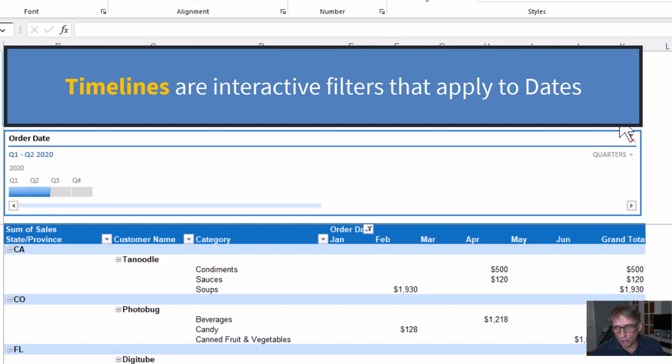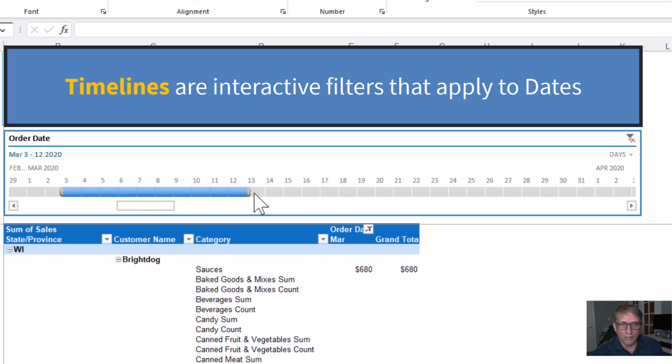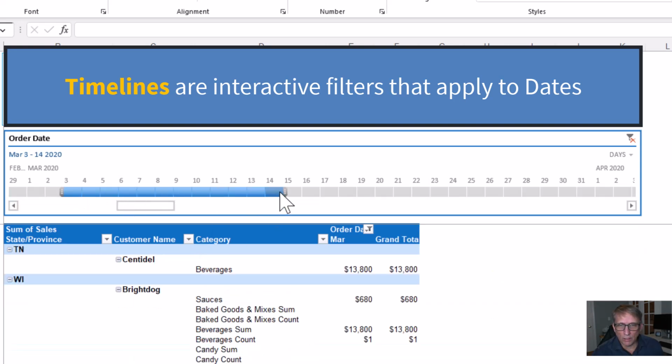But what I can do is over on the right here, you can choose what level you want the timeline to filter at. I can do years if I want. I've only got 1 year, or quarters, or months, or even days. So here's all the days from January through February through March. So I can just click on a day there. I can click on several. And it's a really fun and neat tool to work with dates.